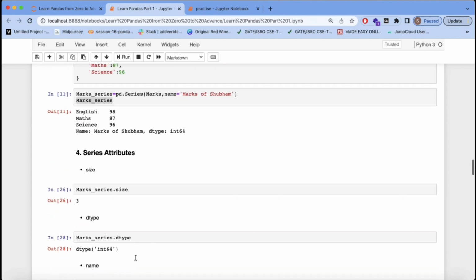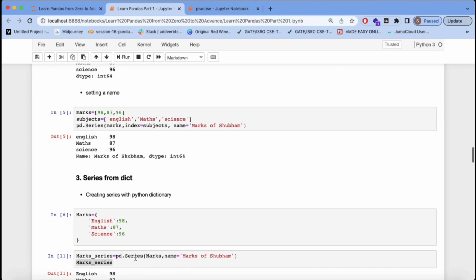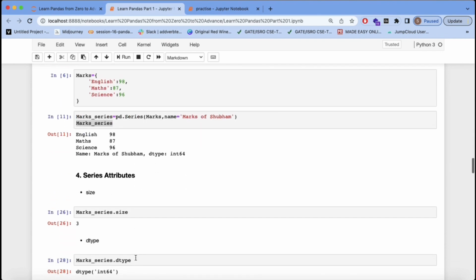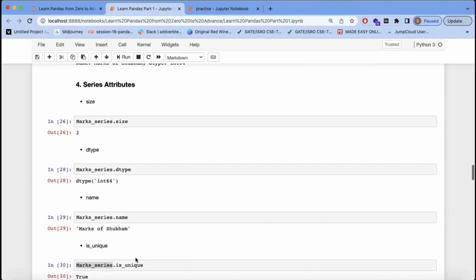In the next lecture we are going to see how we create a CSV file or how we import a CSV file. Okay, so be with me. In the next lecture we will see everything related to this.